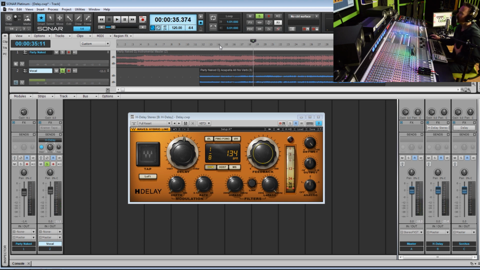So that's cool. You know, that has enough that it's going to do something in the track. If we turn it down, obviously less.